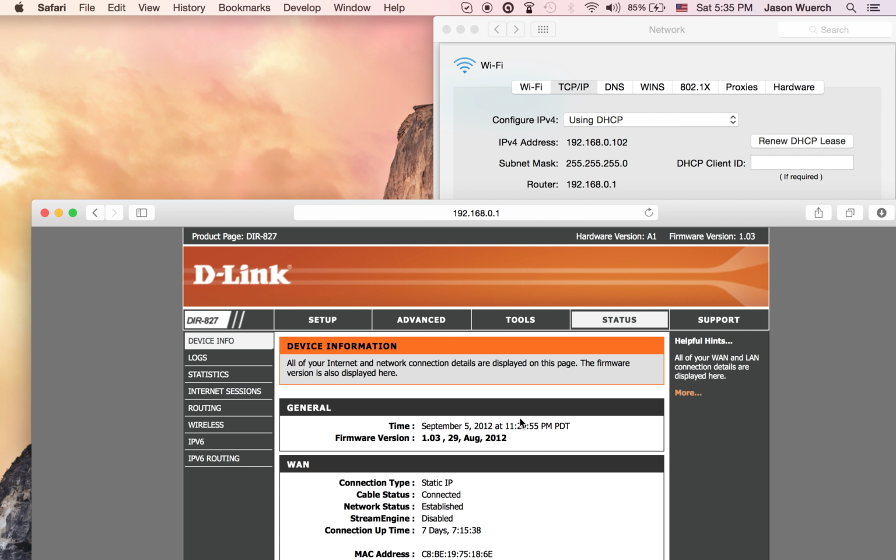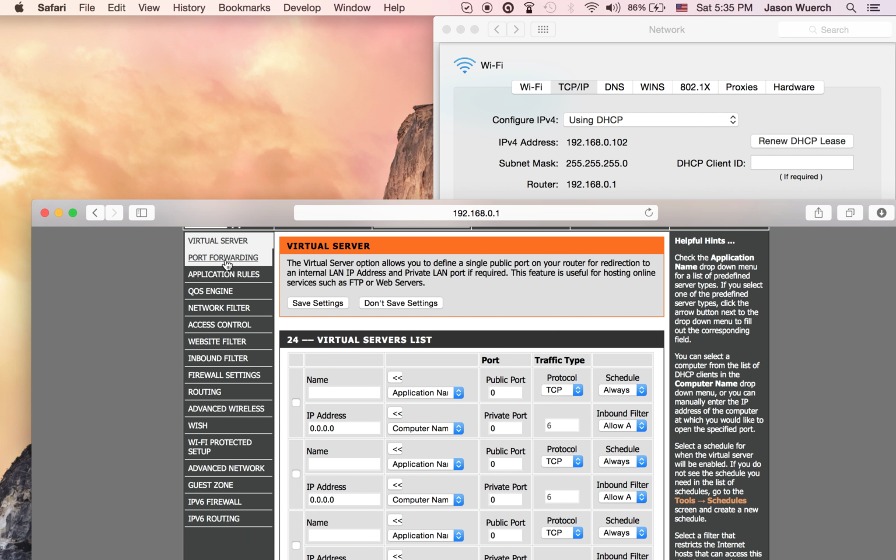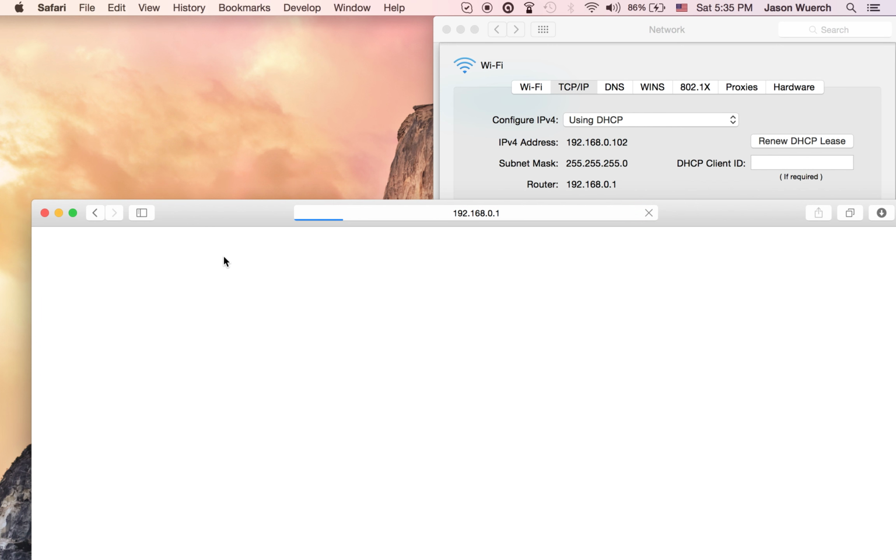You might have a password. Usually it's just admin username and admin password, or it might be admin username and username password. I already had it entered from before, so I went in right away. Go ahead and click on Advanced, and we're going to go to Port Forwarding on the left-hand side of the screen here.